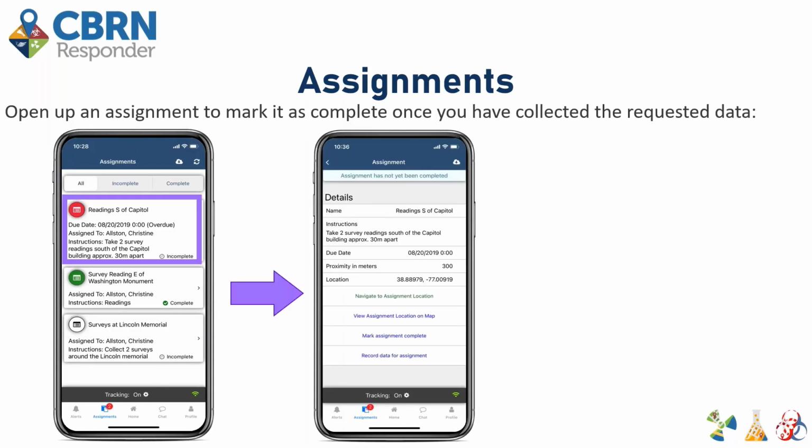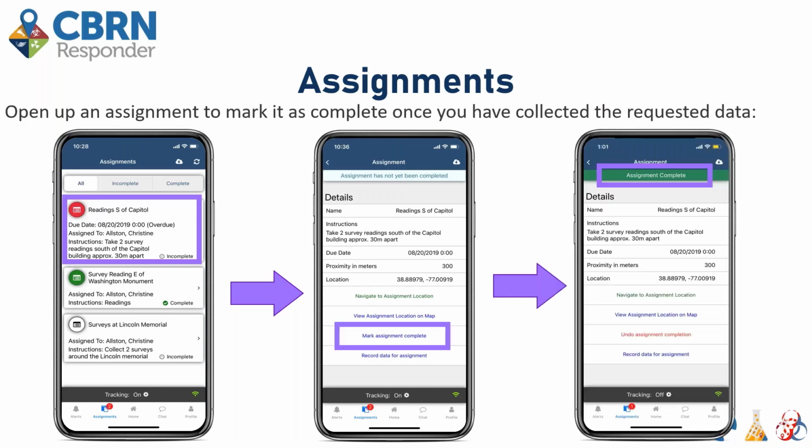I can open up an assignment to mark it complete once I've collected the requested data or done the particular ask of whoever sent me the assignment. And I can leave a message when I'm marking it as complete.